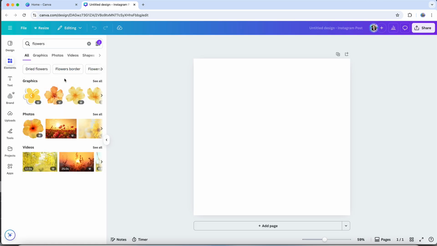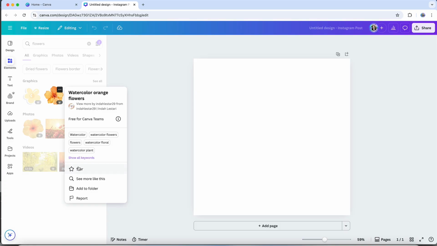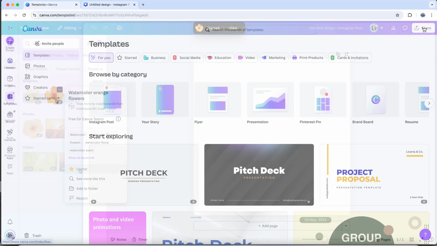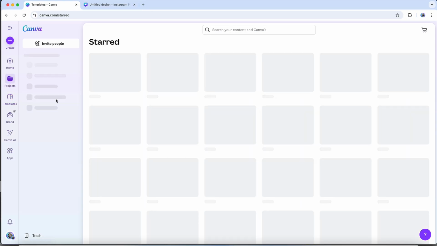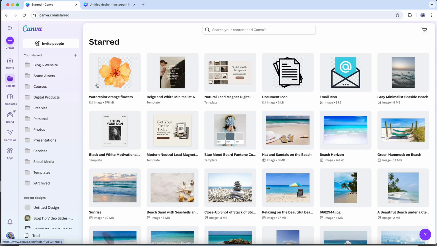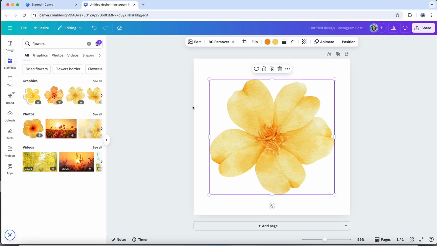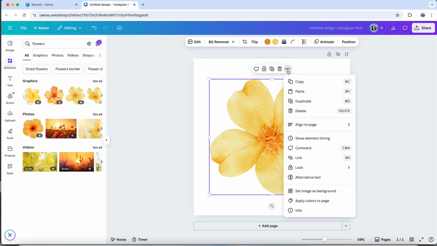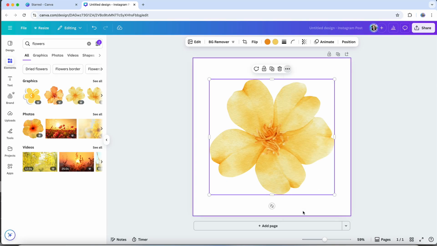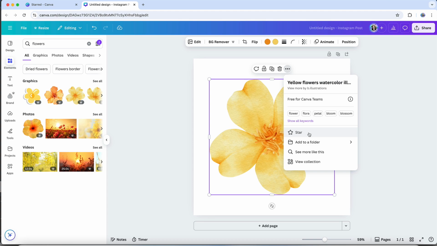As you're browsing through elements, you might come across one that you really like and want to use again later. You can hover over it in the Elements panel, click on the three dots, and choose to star it. This saves it to your starred folder so you can quickly access it again across any design. Or if you already have an element contained in one of your designs that you'd like to favorite for future easy access, you can select it on your page, click on the three dots, go to the Info panel, and then choose to star it that way as well.